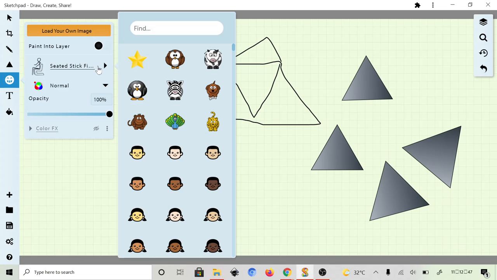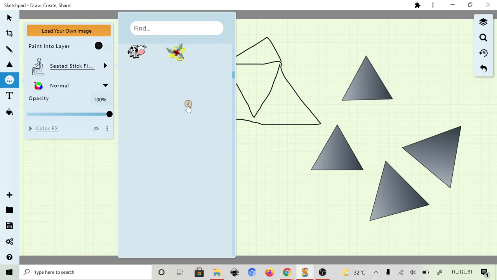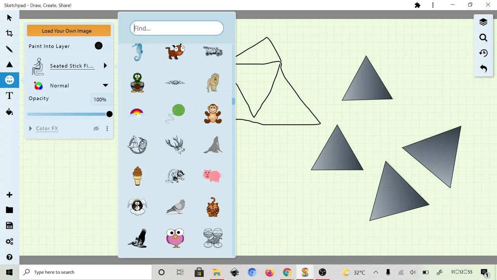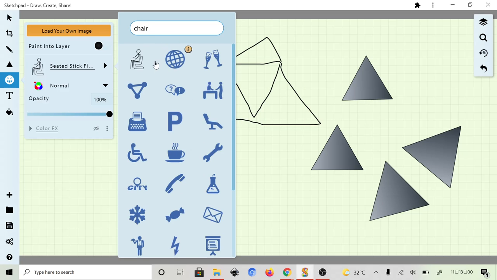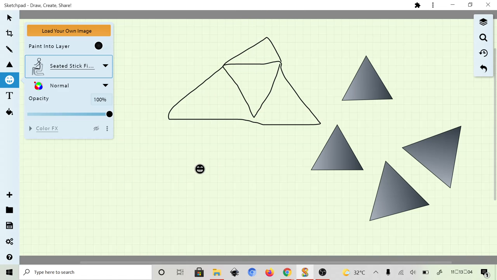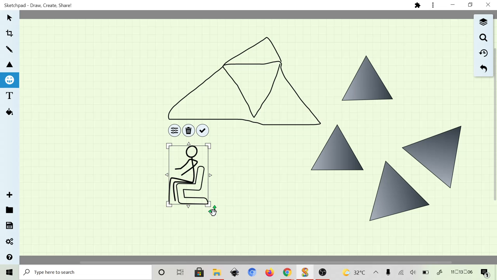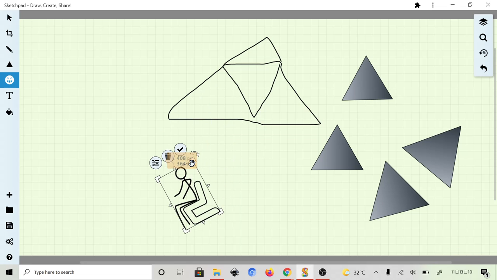Different clip art is there, right? If it is according to your design, you can use that. You can also search for what you require. So as we search for the chair, we can have this. Again we can rotate it or modify the size.